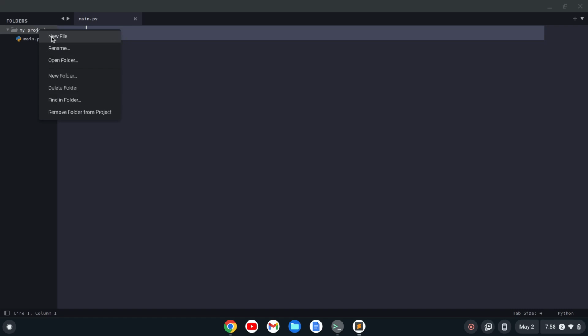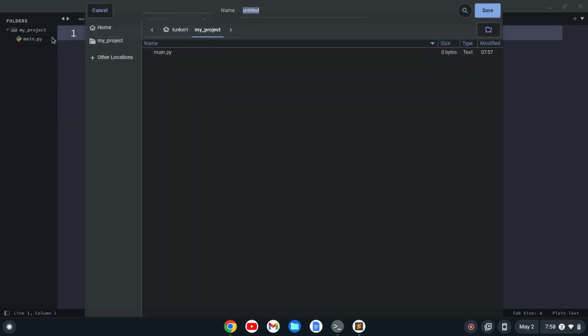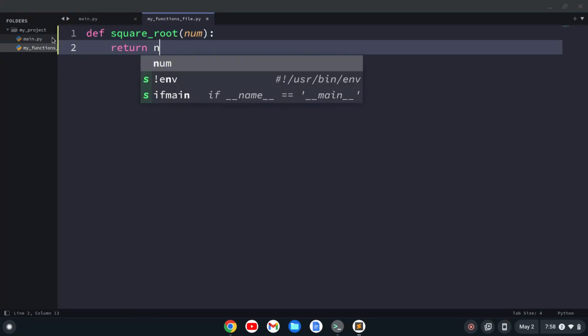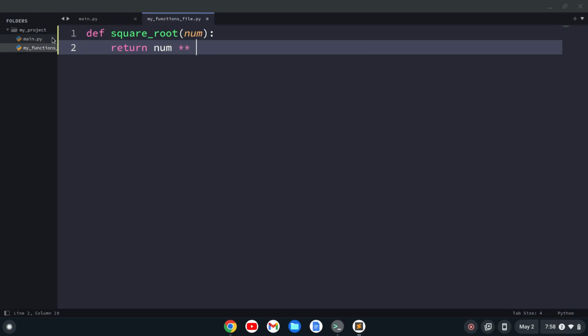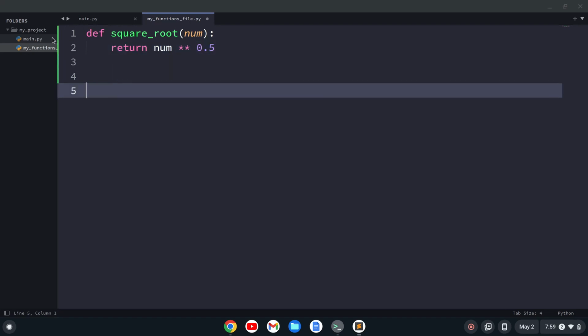So what I'm going to do is create a new file, and I'm going to save this new file as my_functions_file.py. Okay, now I'm going to create some functions that I want to use. I'm going to do a square root function, and I'll take in a number, and I'll return the number raised to the 0.5 power, because a square root is the same as raising a number to the 1/2 power.